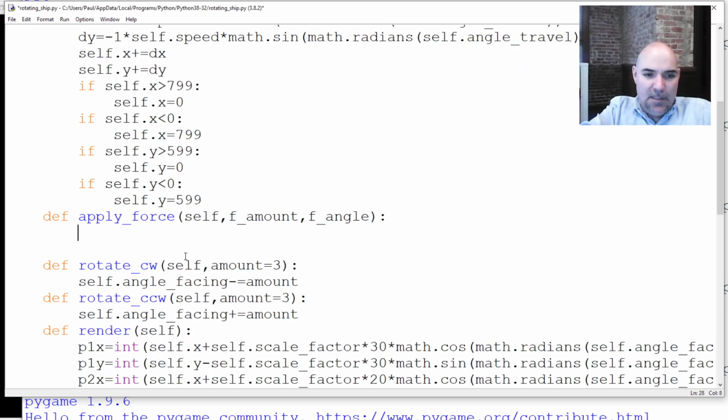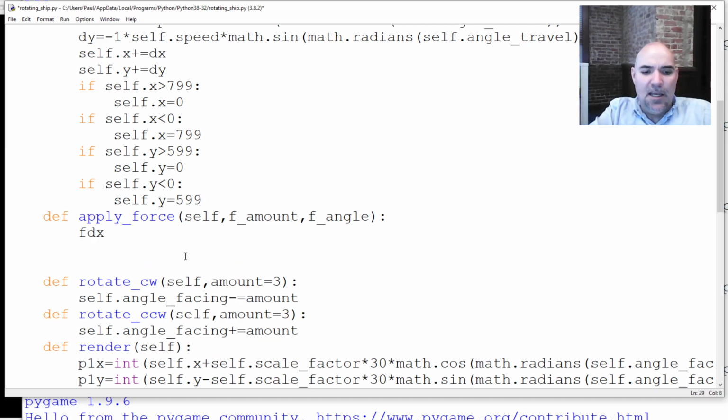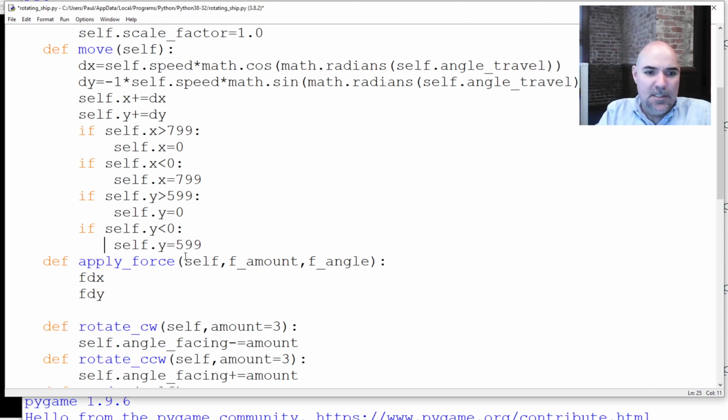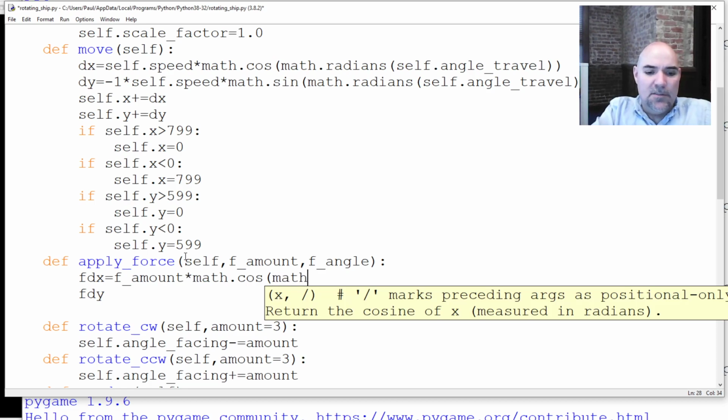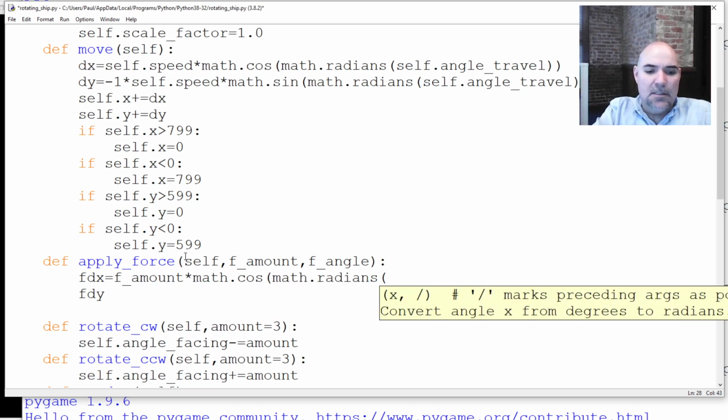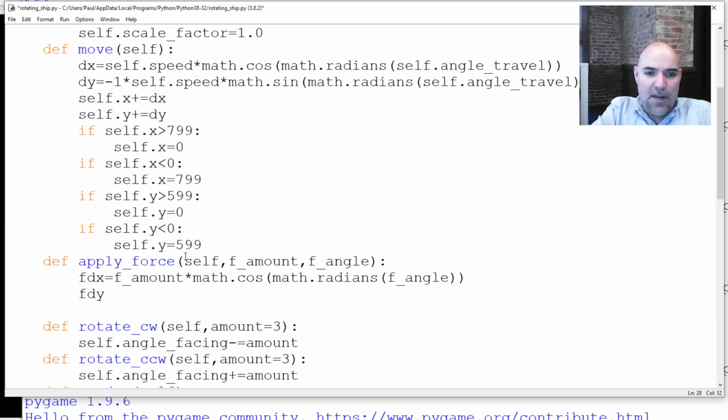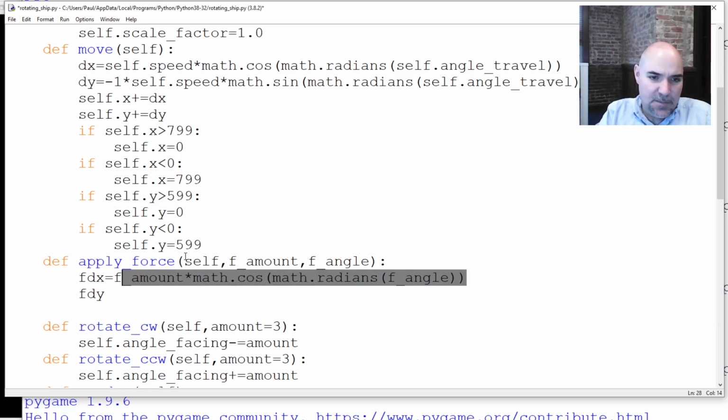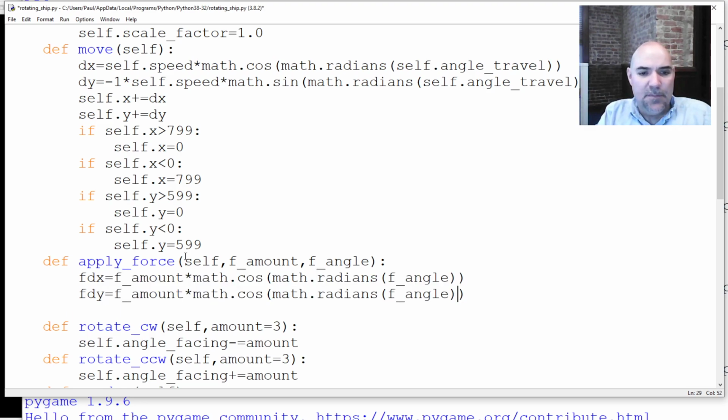What I'm going to do here is first compute the f_dx and f_dy. We already know how to do that. That's similar to what we did up here. So f_dx is going to be the force amount times math.cos of the angle. So that amount at that angle is the dx. The dy is going to be the same thing, but this is going to be sine. And we need our -1.